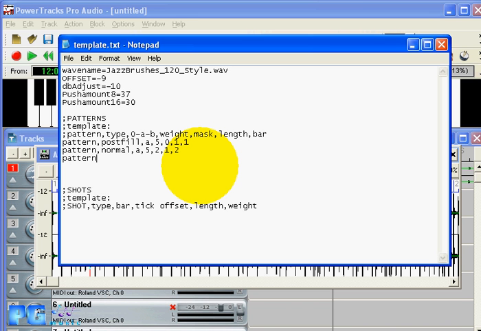For the next one, again, it's a normal pattern, A section. Again, we'll give it a weight of 5. And this one we'll give a mask of 1, so this one will only be played on odd bars. Length of 1, and the bar number in the wave file is bar number 3.